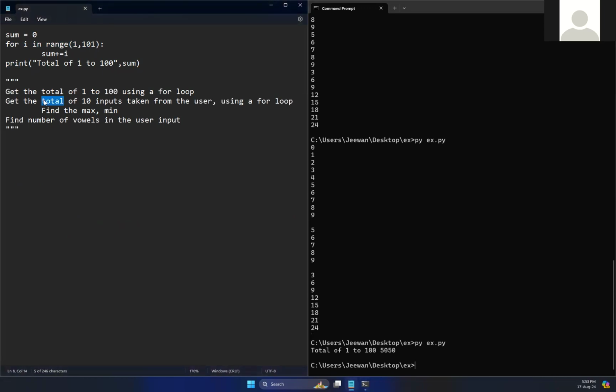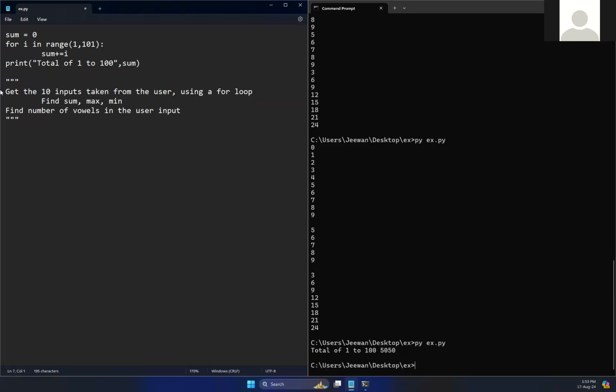Now get 10 inputs taken from the user and find the sum, max and min values of them, and ask the user to enter. This one is done already. Now do these two, and thereafter we're going to go ahead with the nested loops.